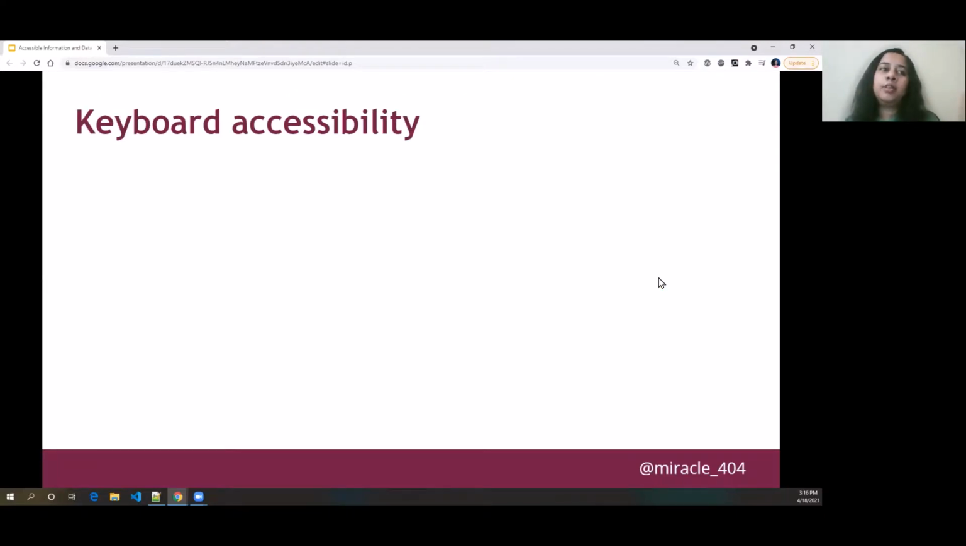Then keyboard accessibility. There are many data visualizations where users need to interact with them. They could go through one part of the map and then another, or one bar and the next in a bar chart and so on. They could also be clickable.